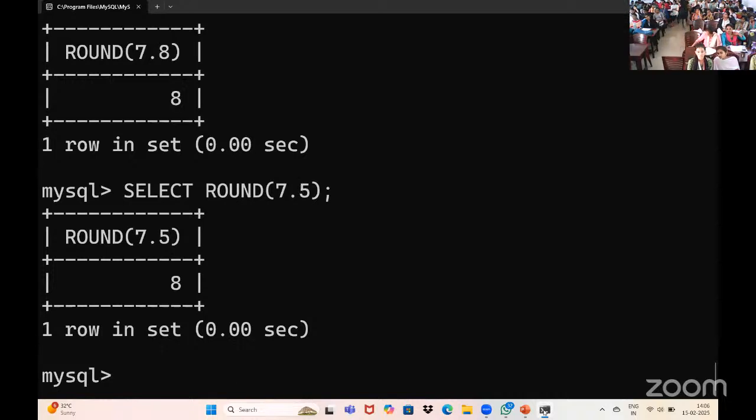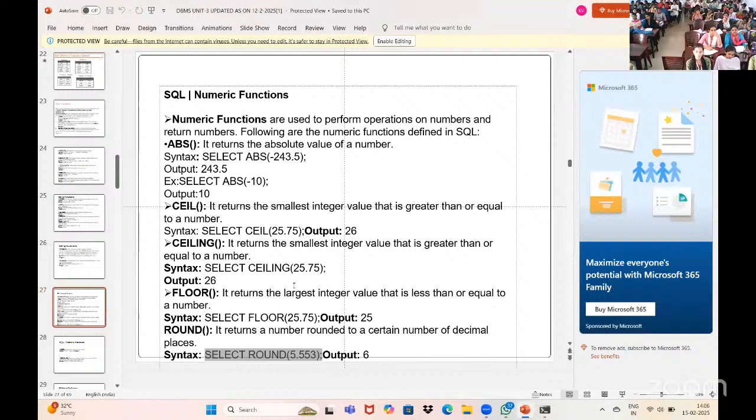7.5 also is displaying 8. If I give 7.4, what will happen? Is it clear? After 5 it is going to round off to 8. Before 5 it rounds off to 7. These are numeric functions.